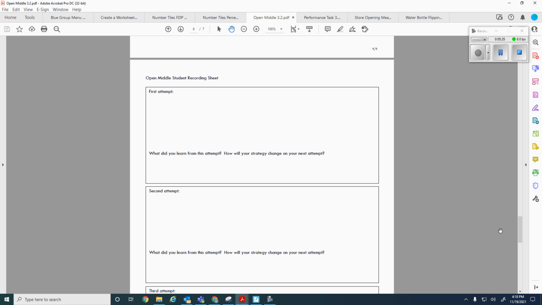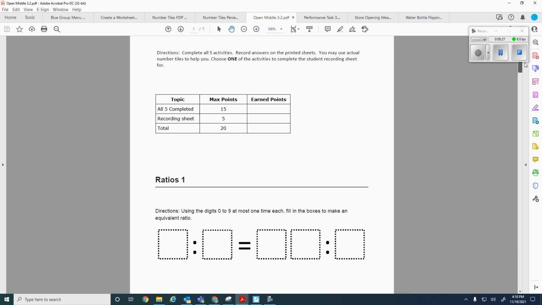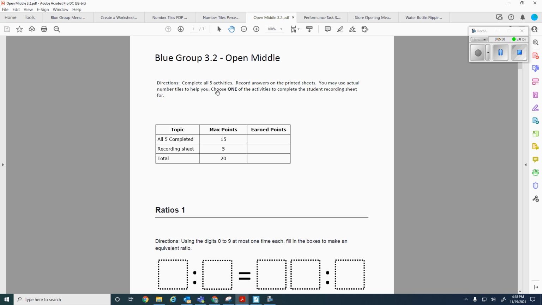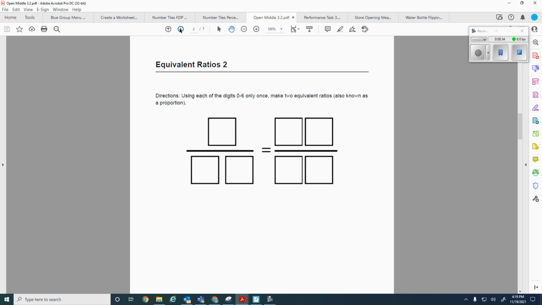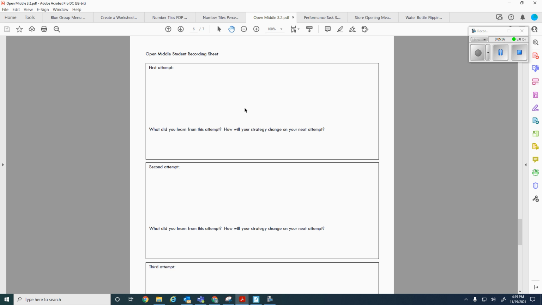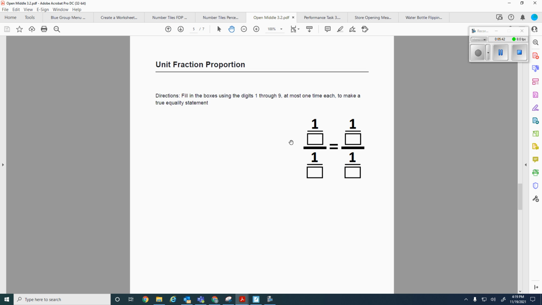And I think it says it at the beginning, you're only doing this for one of the tasks, right? Yeah, here it goes. Choose one of the activities to complete the student recording sheet. So you're not going to do this recording sheet for all of them, just for one of them, because I want you to write down. So like, let's say you do it for this one.